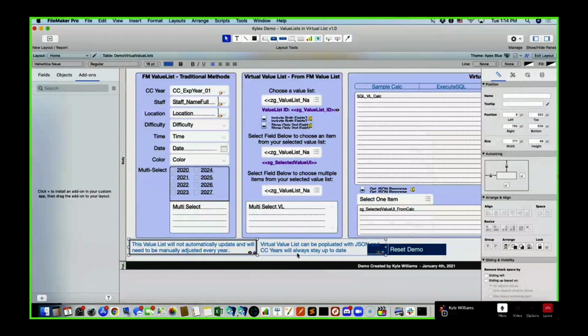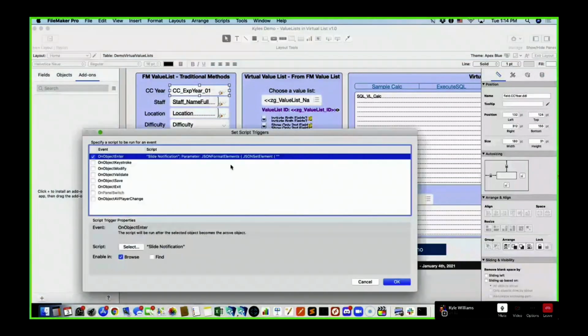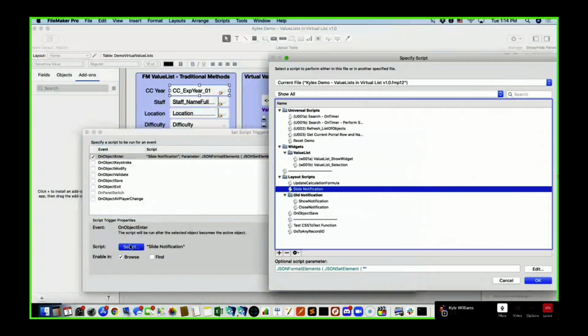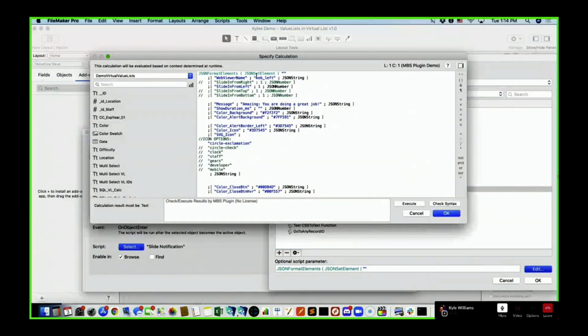So what you did is you added a script parameter, and that was the text that you put inside of the script parameter, right? Yeah. So I was copying the JSON. A script parameter is a JSON object here. If I go back into script triggers, you see JSON format elements, JSON set element, and this is all of the parameters for my notification. So here's the web viewer name, which I'm actually just going to use web for this.